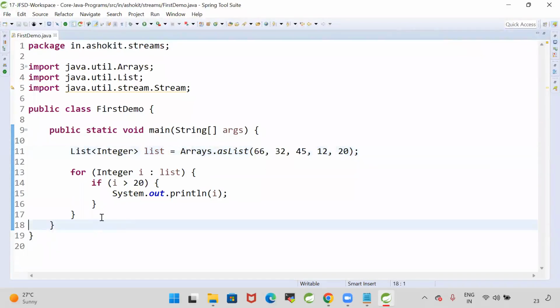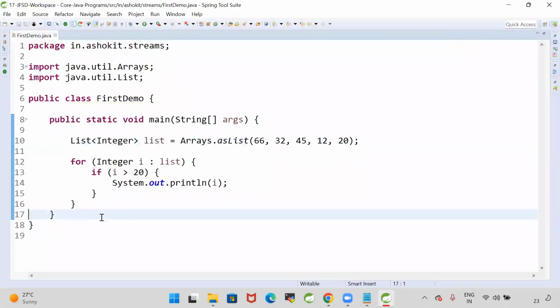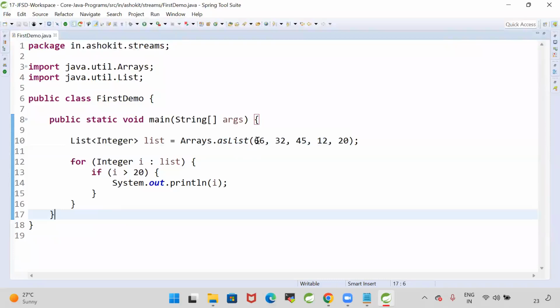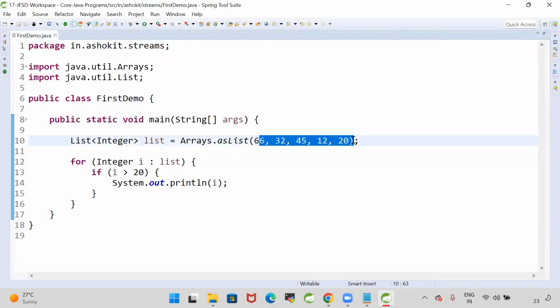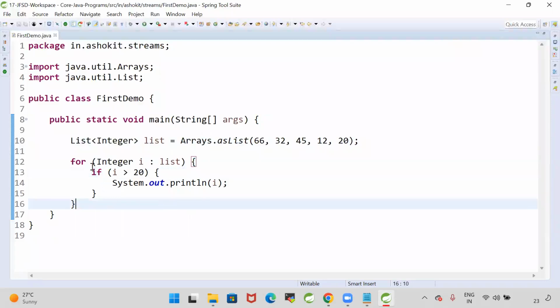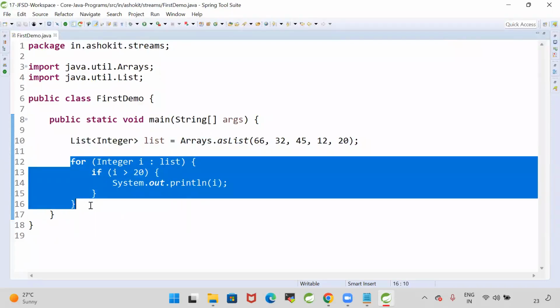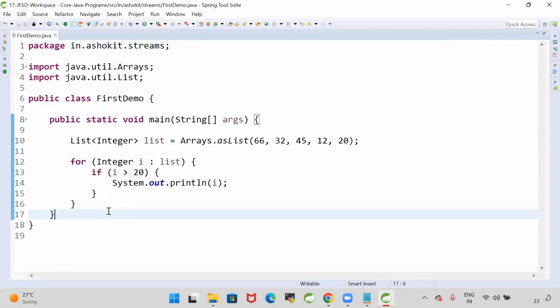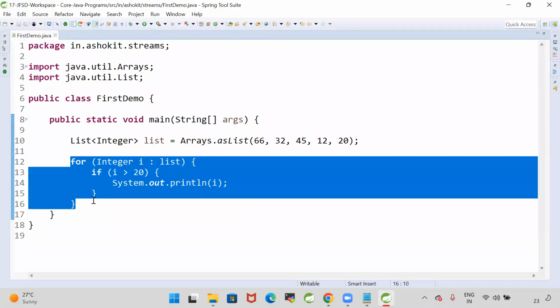This is the regular style of coding that we follow to filter the data. I have a list of numbers. From those numbers, I want to find out the numbers which are greater than 20. This is our general logic that every programmer will write. People used to write this kind of code up to version 1.7 of Java. But from 1.8, how are we implementing this logic?